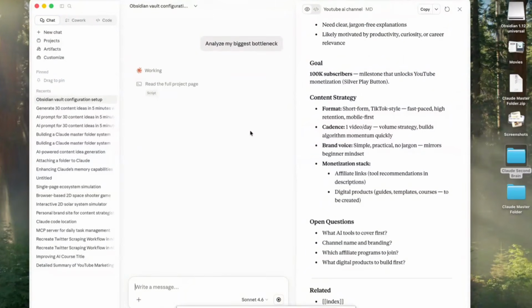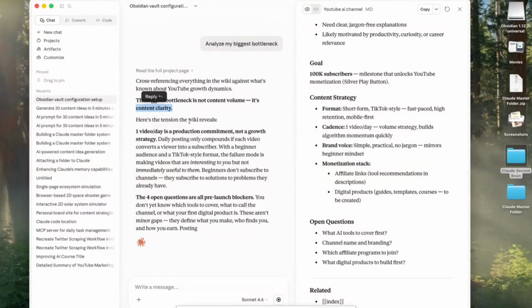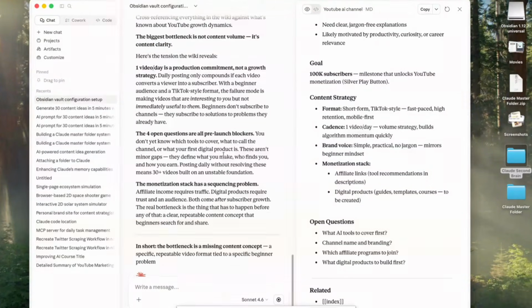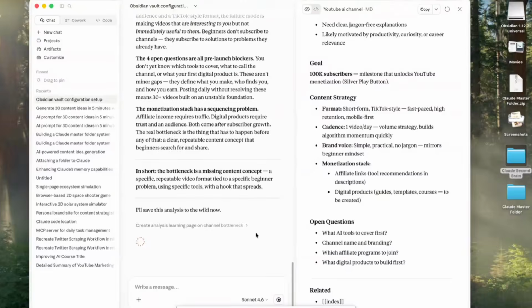Later, I can ask, analyze my biggest bottleneck. Because Claude has read my entire vault, it won't give me generic advice like post consistently. It will look at my data and say, you're solving the wrong problem at the foundation level. That is the power of a second brain.